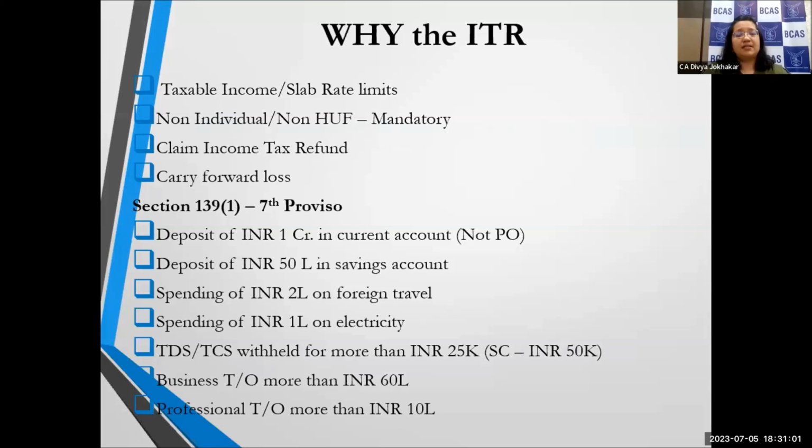Section 139(1): while filing, the ITR is to be filed mandatorily by all individuals and HUFs as long as they are crossing the threshold of slab rate. If you're a company, there is a mandatory requirement to file the ITR, including firms and trusts. But if you're an individual not crossing the maximum amount chargeable to tax, and you're applicable to one of these conditions of the 7th proviso, you will have to mandatorily file the ITR.